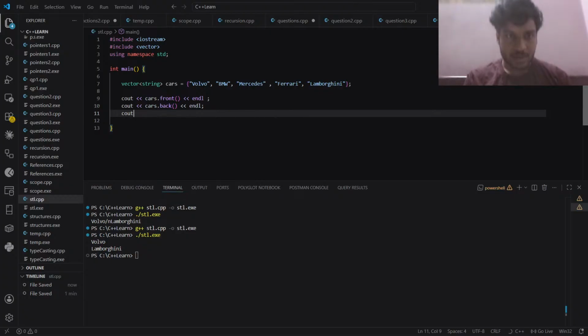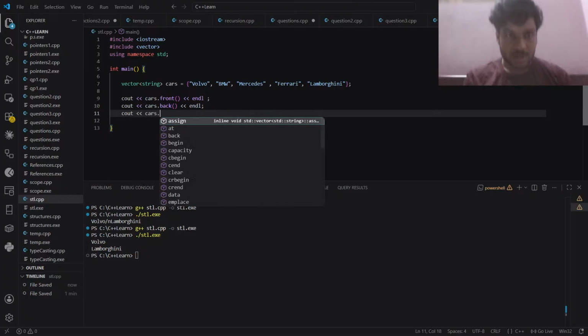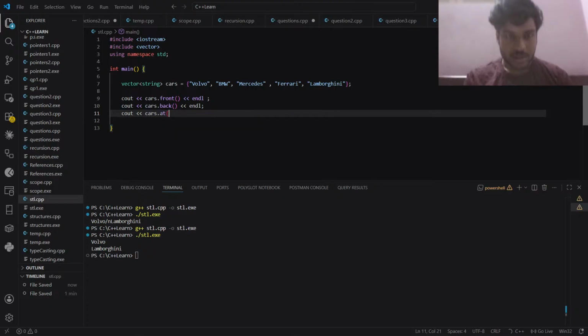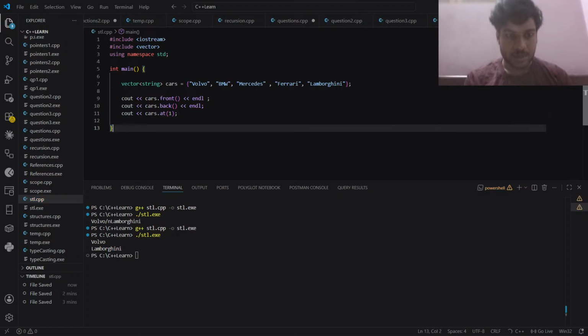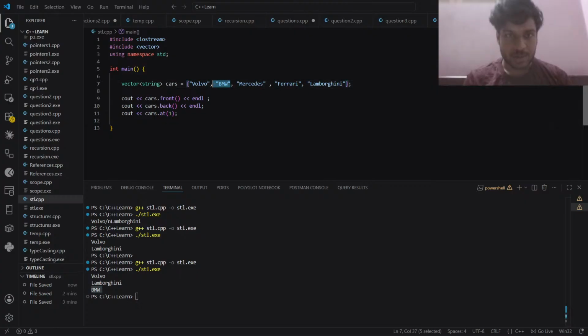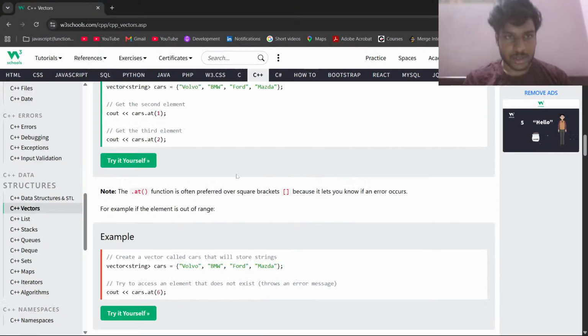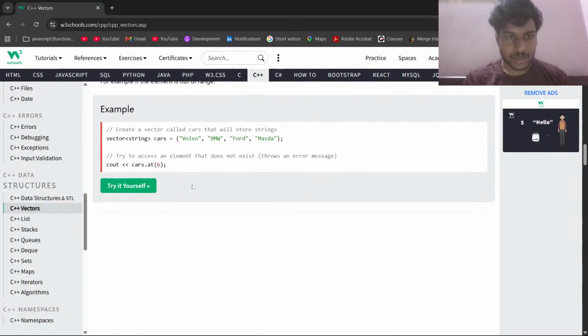Cout cars dot add, and then I'm going to say first index. First index is BMW, so it should print BMW, right? So let's see if it prints BMW. Yeah, it printed BMW, which is at the first index, right? Volvo is at the zeroth index, BMW is the first index. So that's how you can use that function.